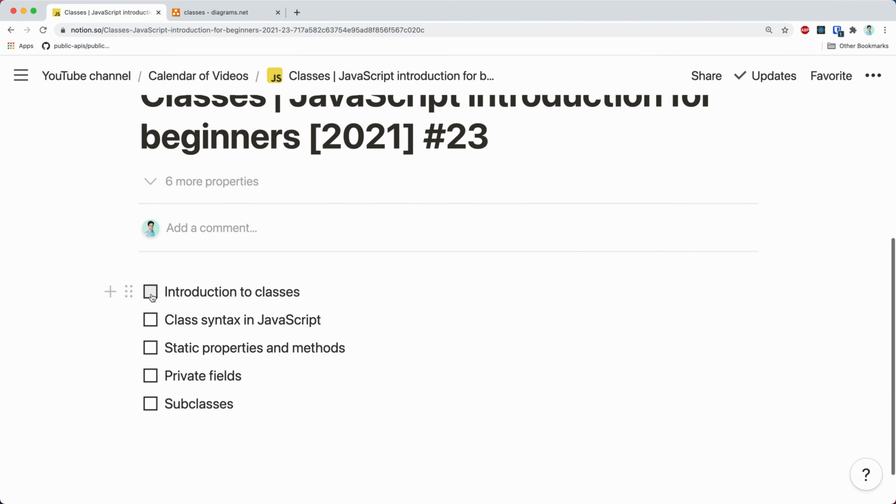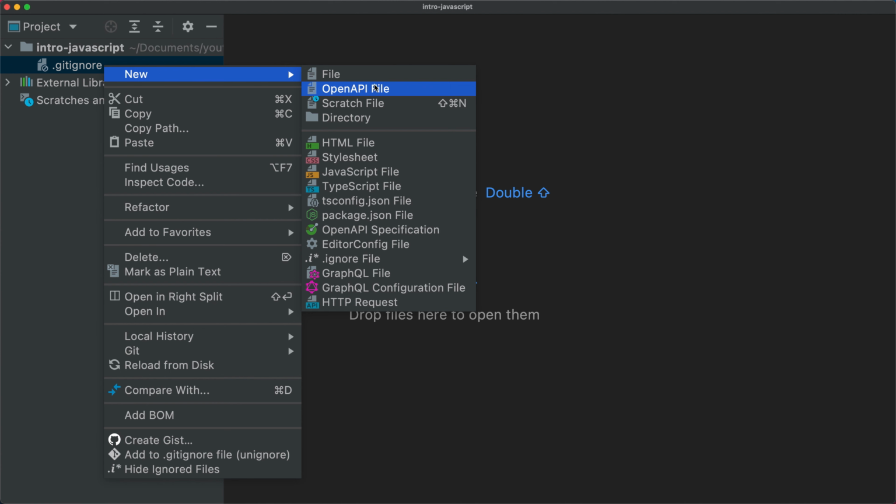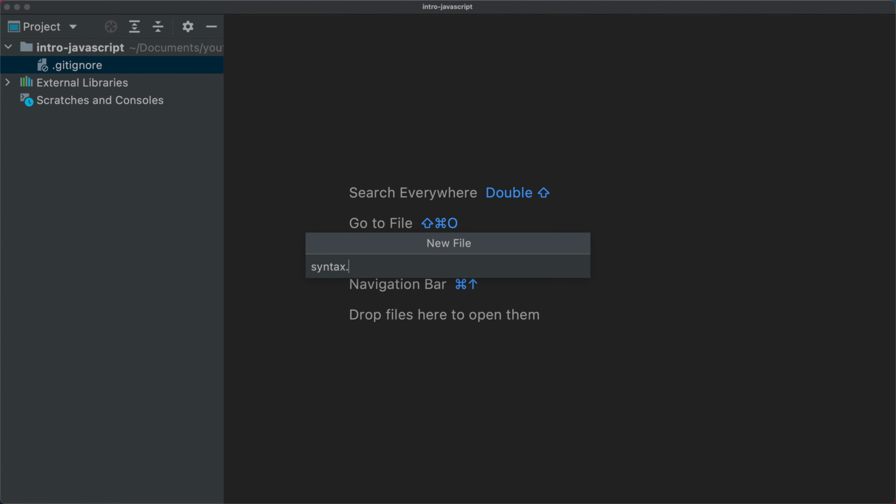So now that we have a basic understanding of what classes are, let's move on to discussing the class syntax. I'm going to create a new file here, and I'm going to call this syntax.js.